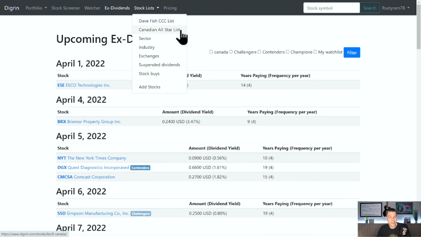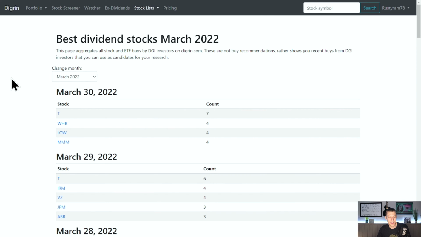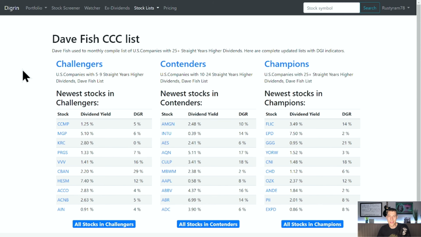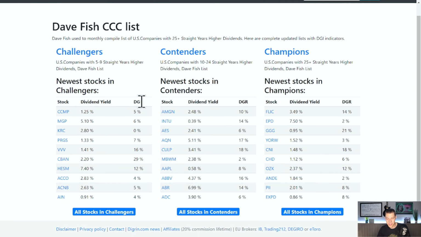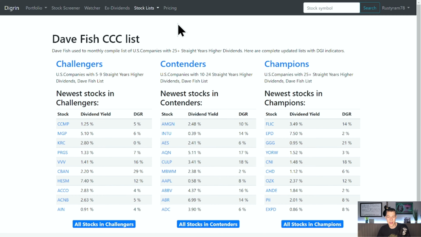Now they have stock lists. Again, just join, play around with all of these. I like this, the best dividend stocks. These are what users on Digrin have been buying. So for March 30th, 7 people using the site bought AT&T. That's what they entered in. I like this, the David Fish challengers, contenders, and champions list will show you all the stocks in those, give you some great ideas.